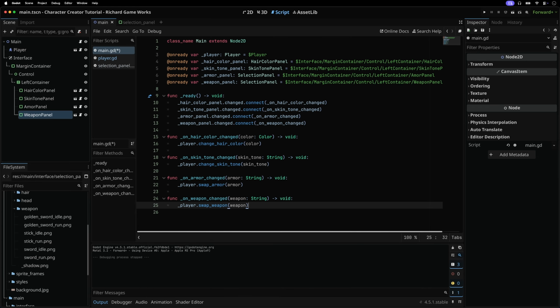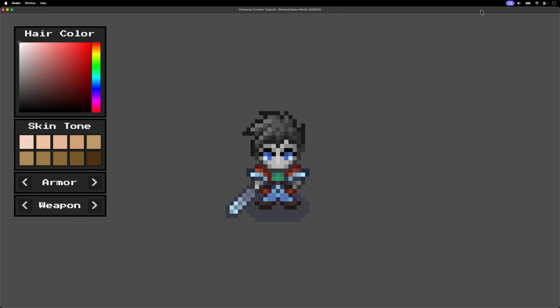Now let's test everything. Hit play. Now when you click the buttons of the weapon panel, you should see the character's weapon change in real time. Same with the armor. We've successfully created a fully functional selection system that dynamically loads and changes sprite textures at runtime.